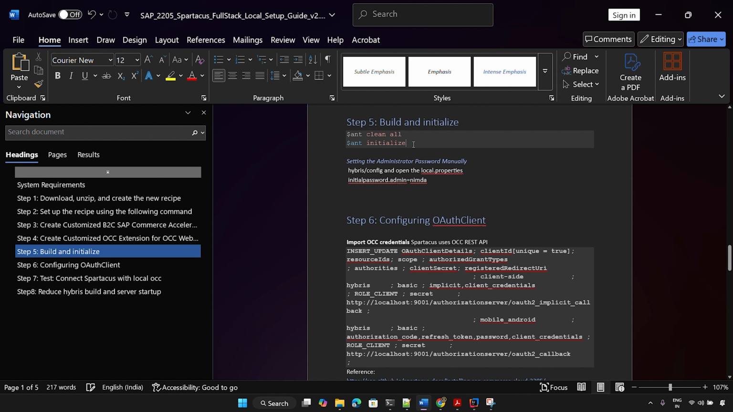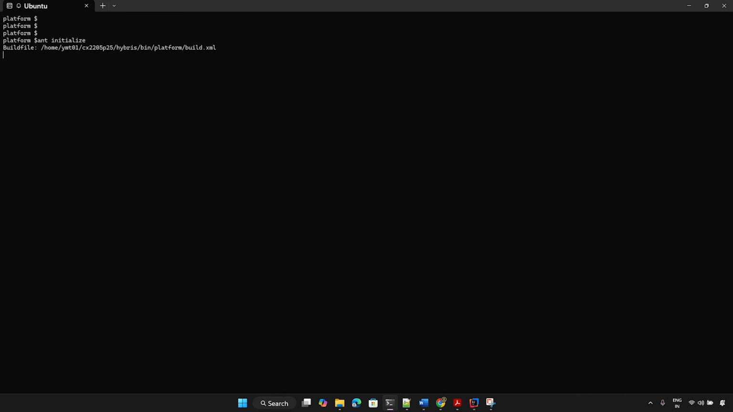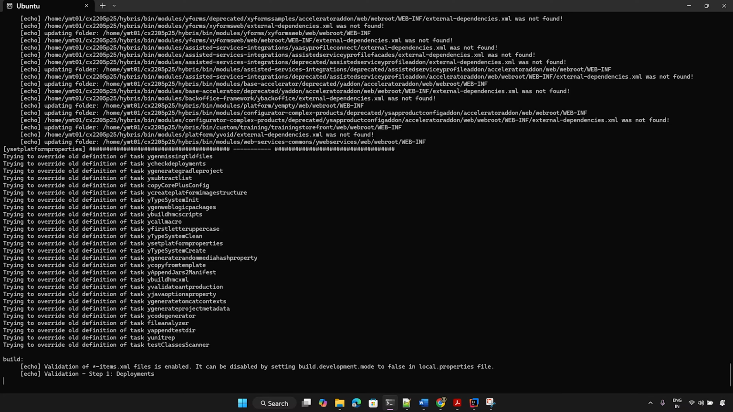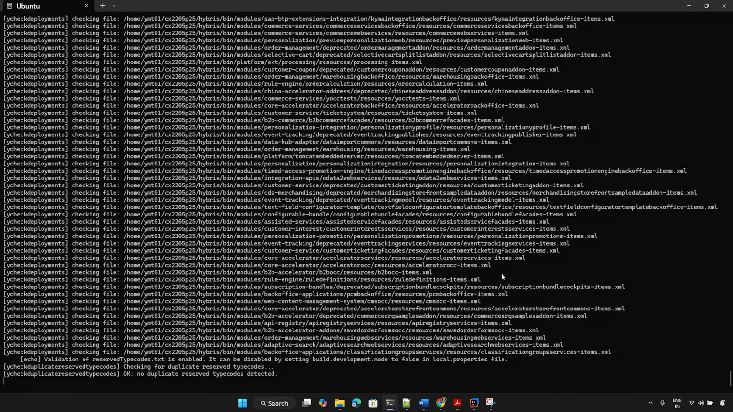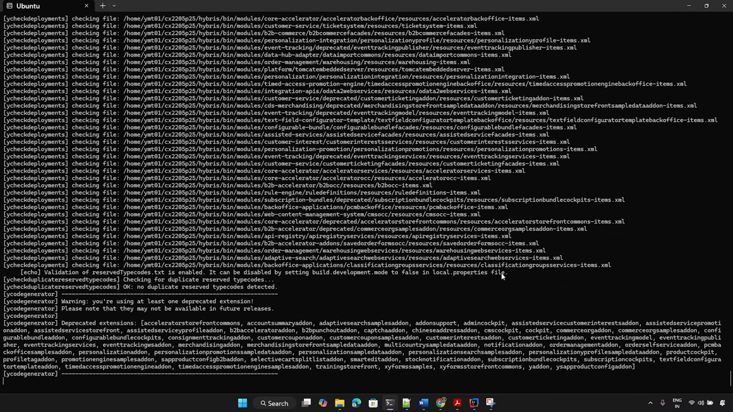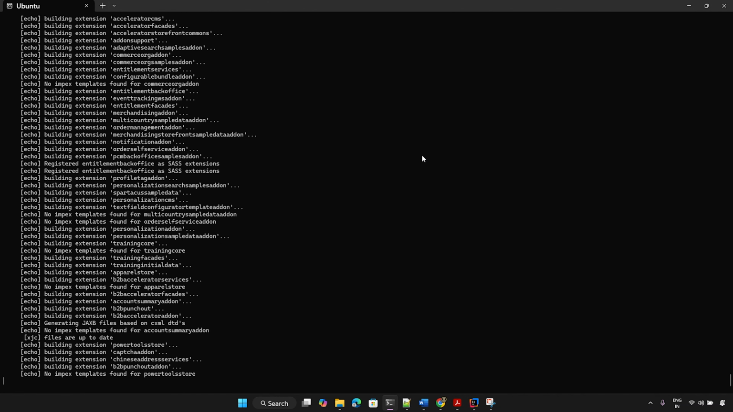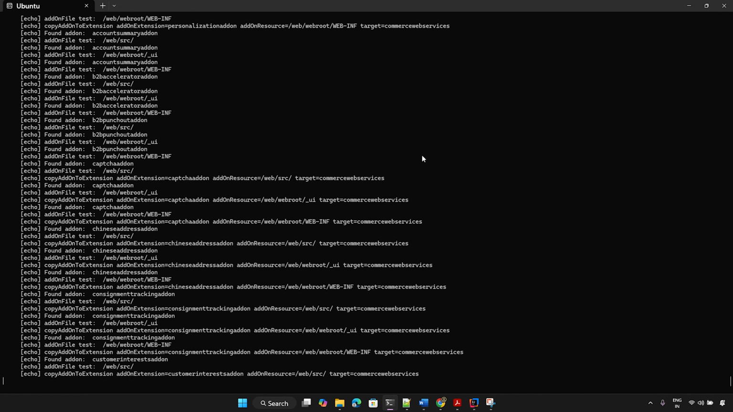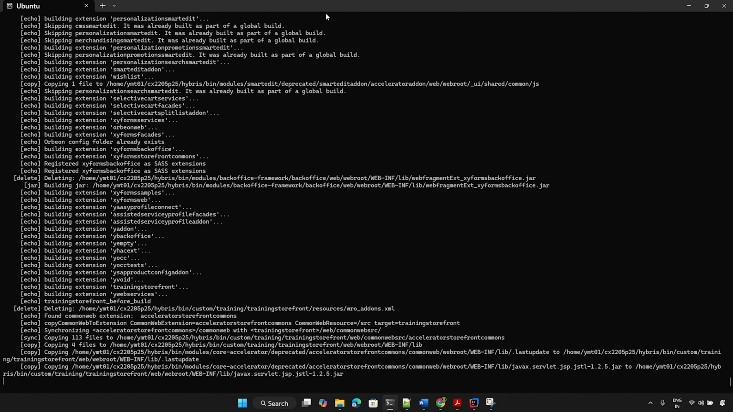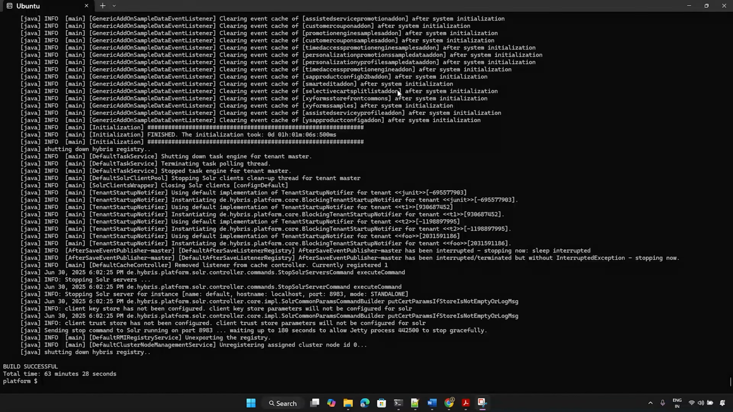Now do ant initialize. Okay, it will take quite a long time because there are a lot of extensions to load and load initial data. So I will pause the video, and after initialization is completed, then we will do the next steps. All right. Okay, initialization is completed now. So now let's start the server.